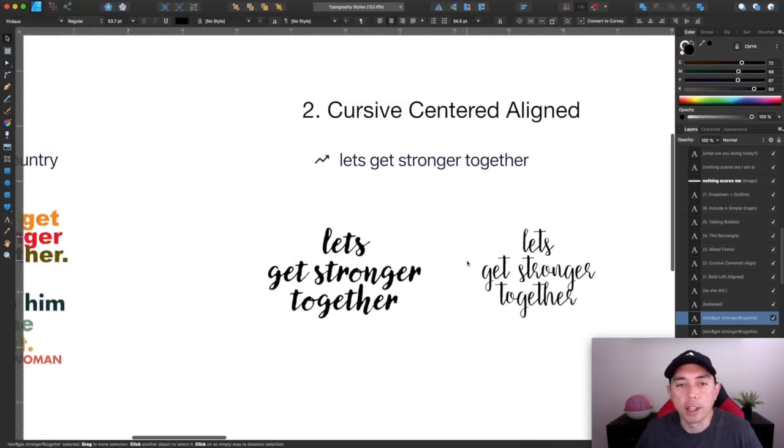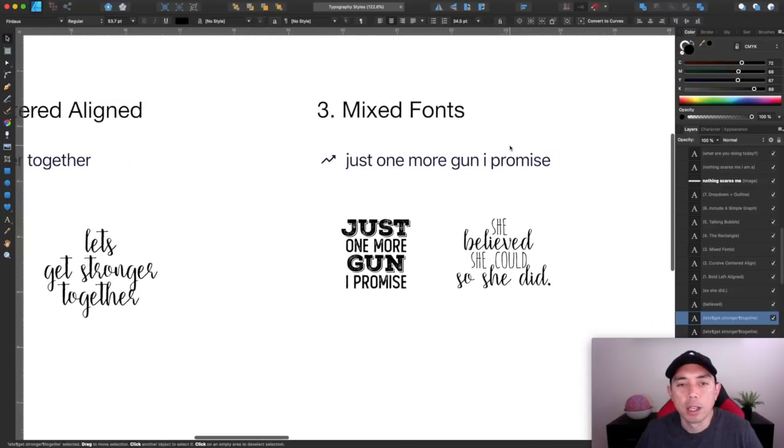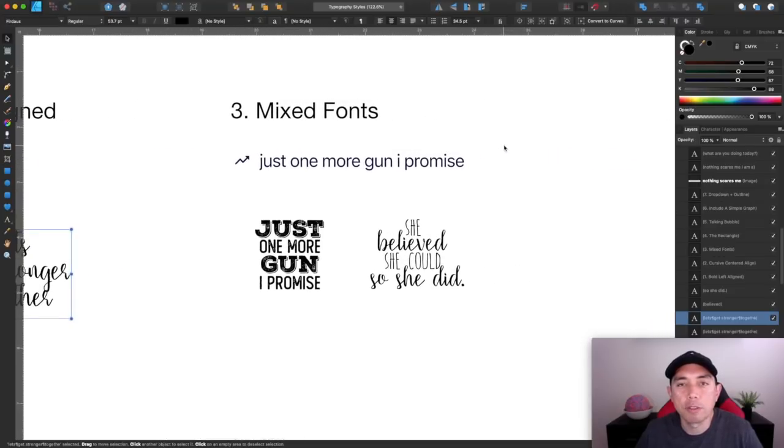So, okay, that's number 2, cursive center aligned. Let's move on to number 3. Number 3, I'm just mixing fonts, okay? So find a nice bold font, a thinner font, or you can mix it with a sans serif font and a curved font. Either way, I'm just doing different fonts here.